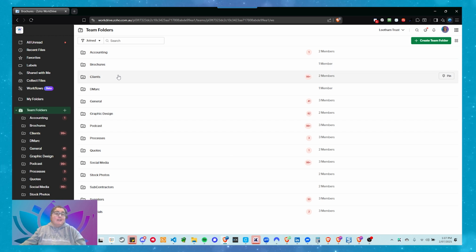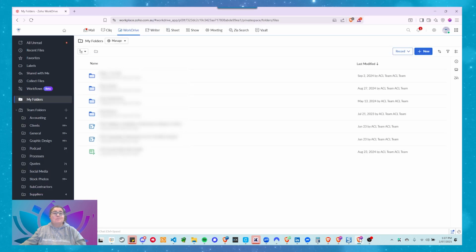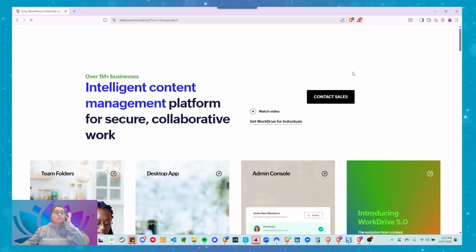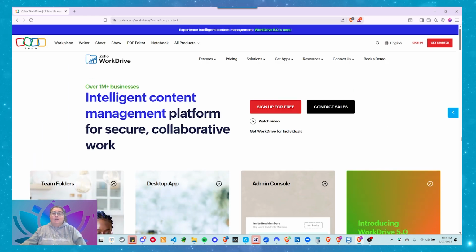How do we access this as a team member though? So what I'm going to do is flick across to my team member. We are actually going to just go to workdrive.zoho.com here. Okay, so my team member is logged in.